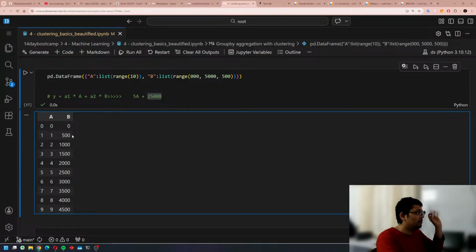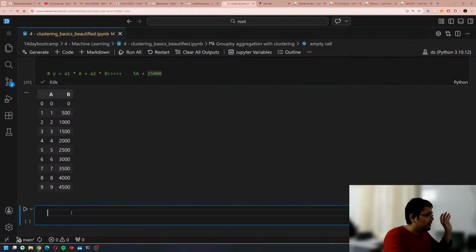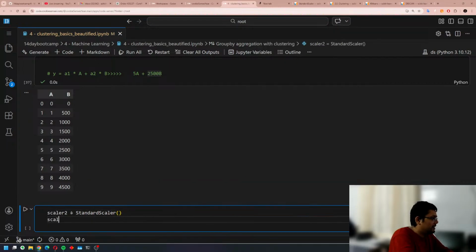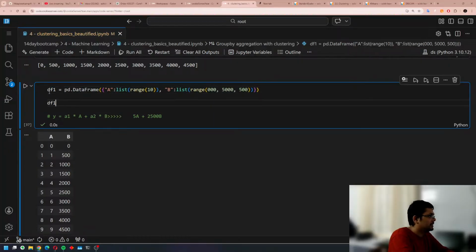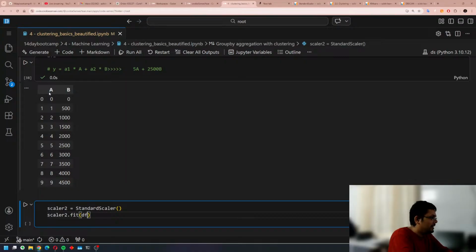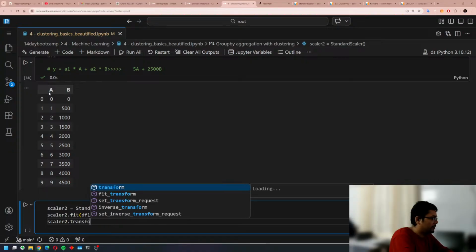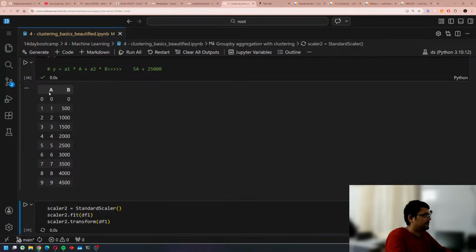That's why we need to make sure that both columns are treated in the same important way. Let's say both are important, but equally important. So I would say scale the data. I would call it scalar2, then call StandardScaler, and then say scalar2.fit. Take a look at my data frame. Let's create a data frame out of it, df1. Take a look at df1 and then transform: scalar2.transform(df1).